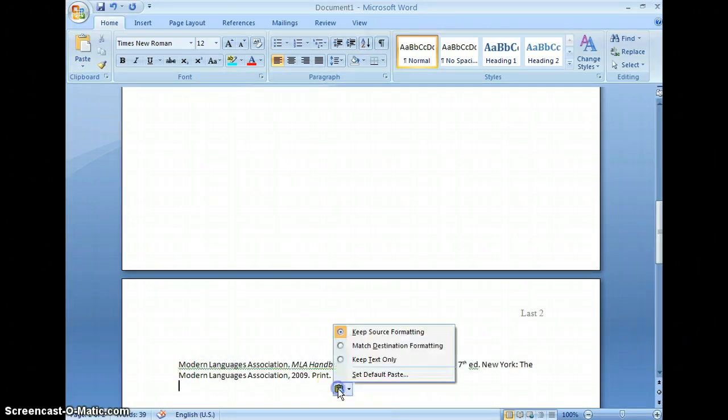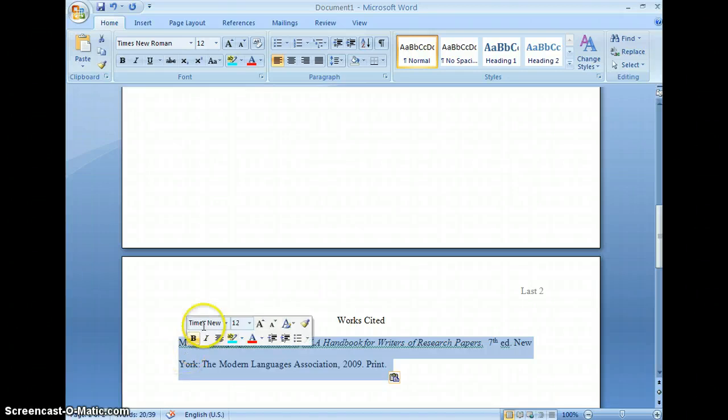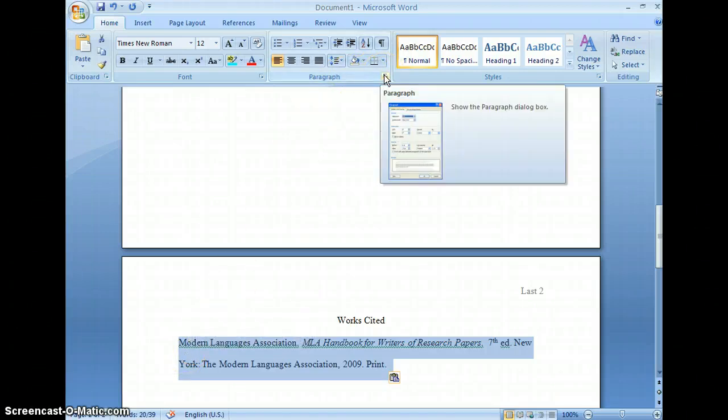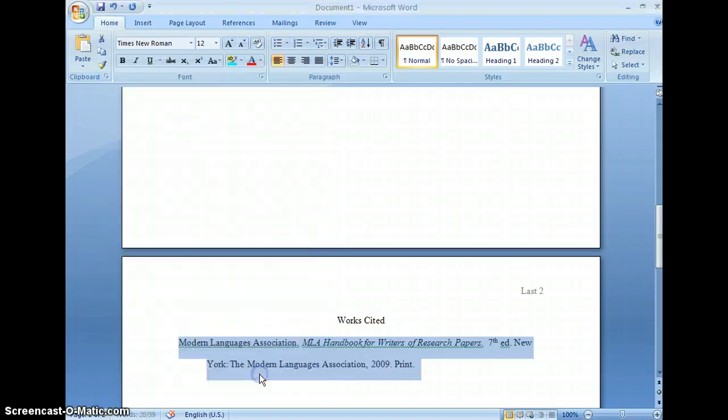And I think I'm going to match my destination formatting just to ensure that my citation is double spaced in Times New Roman. And now all I have to do is highlight my cite, come up to the paragraph feature, and add special indentation hanging. And there we are. We're well on our way to having a perfectly formatted MLA paper.